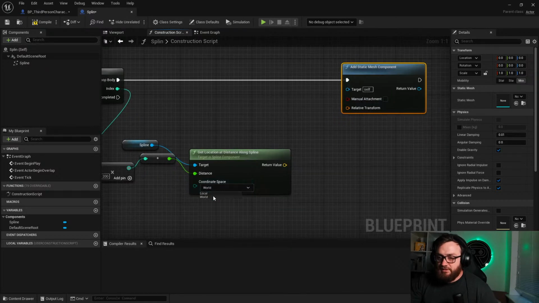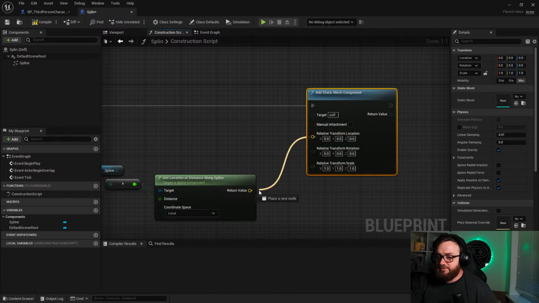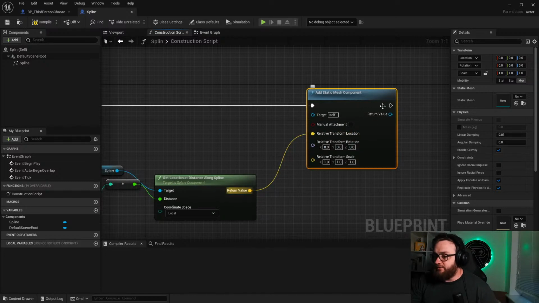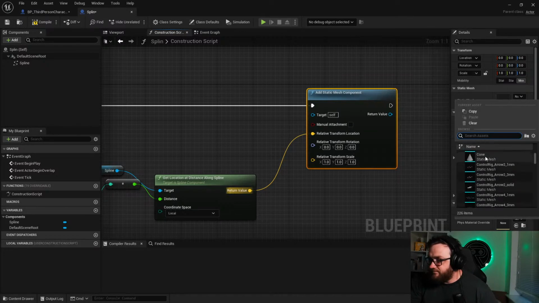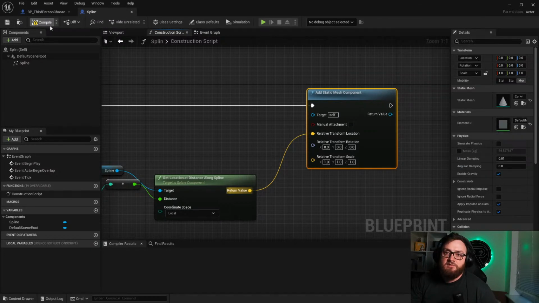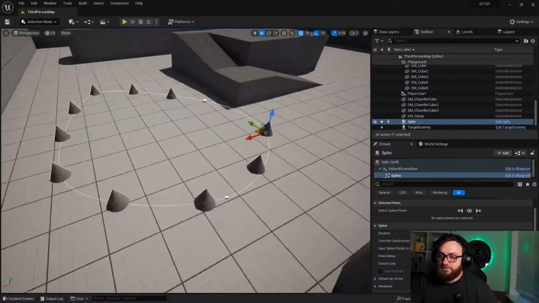Oh, let's actually change to local. There you go. Because I can make this, split that into there. And then on here, I'll just make this a simple object. A cone, for example. Okay, so if I go into my thing here, you can see it's spawned in all the cones along the line.